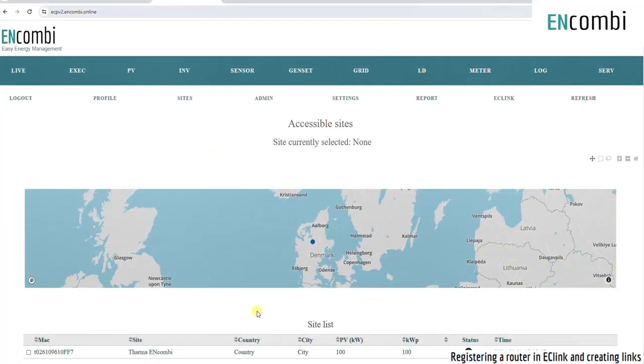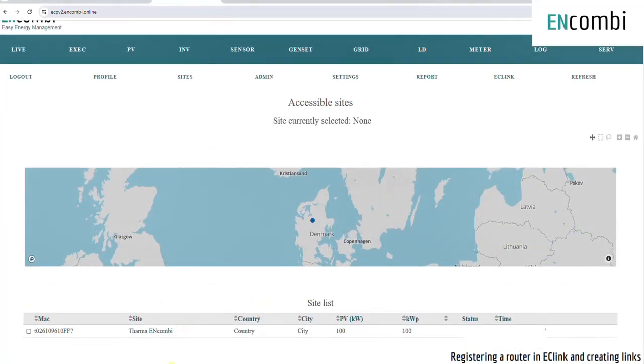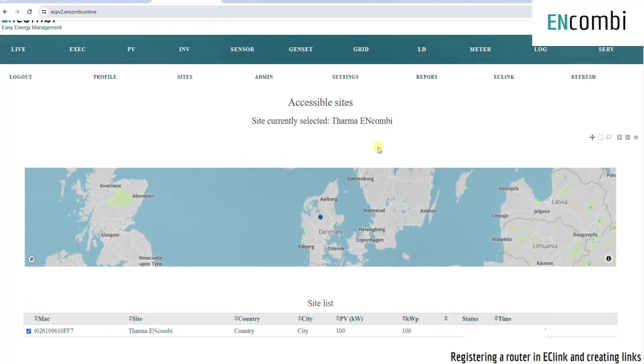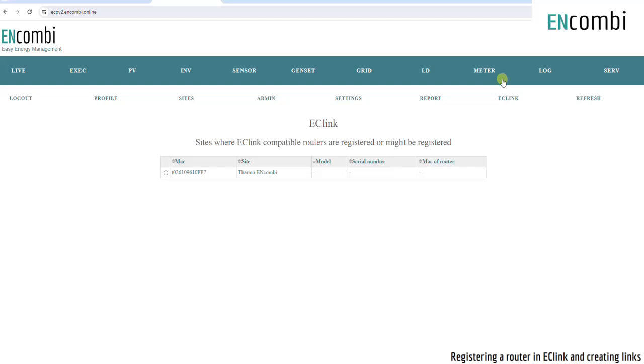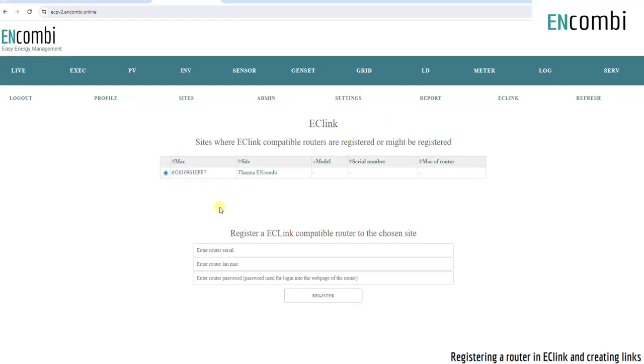There you have the list of your sites. Select the site you want to connect to EClink. Then click the EClink option on the top menu. There you will open the page where you can see the list of sites which are compatible for registering the router. Select the site and fill out the router's serial number, LAN MAC address, and finally the router password.